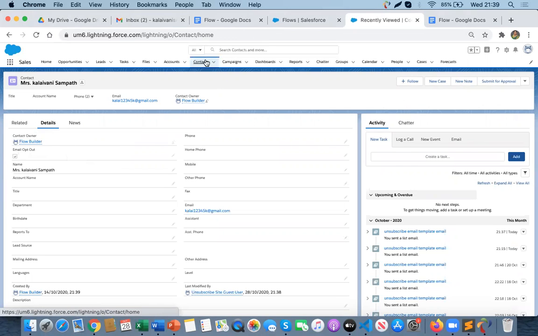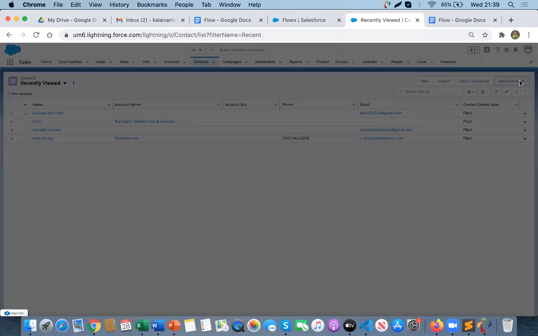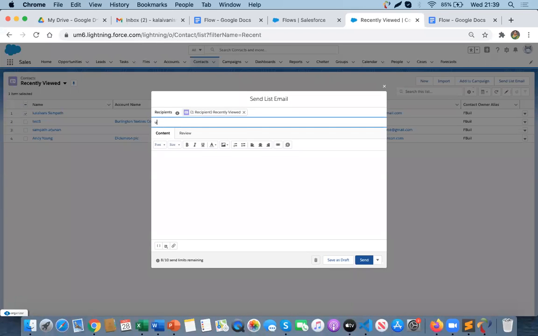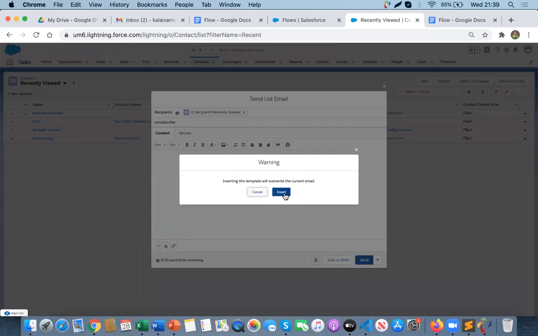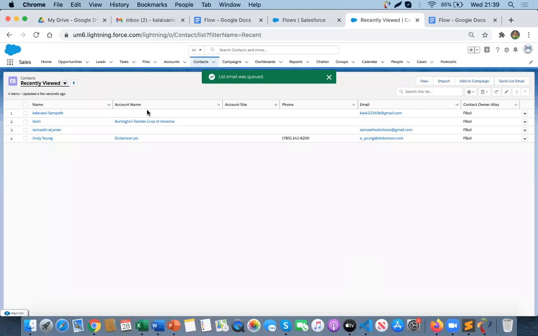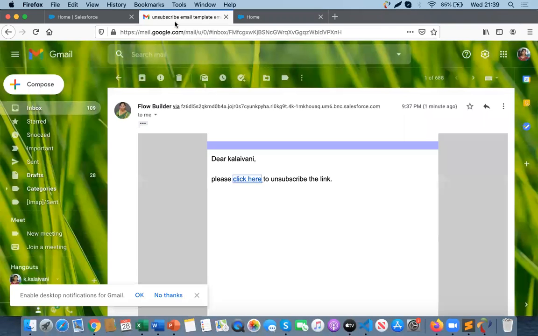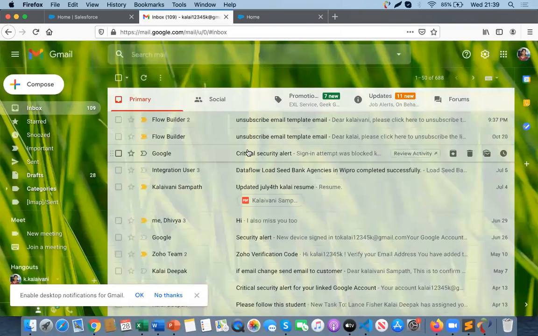Okay, same contact: click the checkbox and send a list email. Select the unsubscribe email template. I'm sending one more time. Click send. Because the checkbox has been set to true, let me go check the email. Let me check the email. No, I still didn't receive any email.